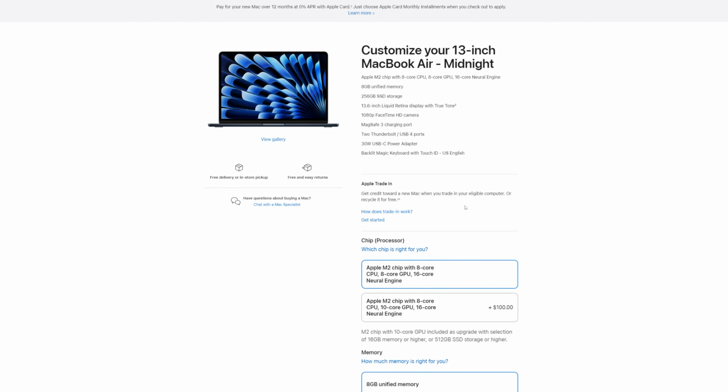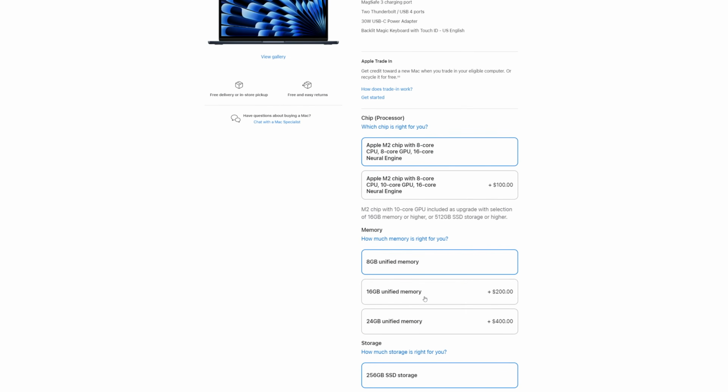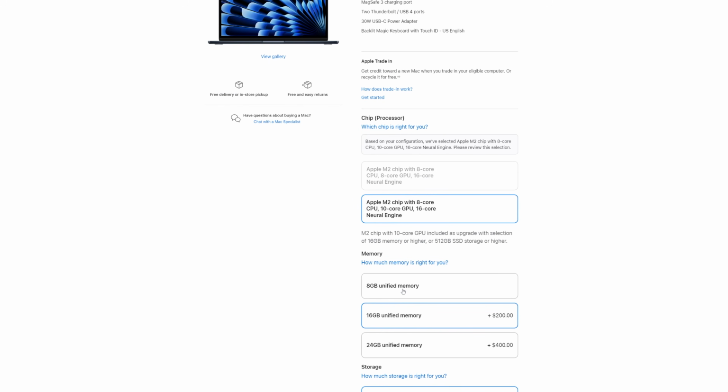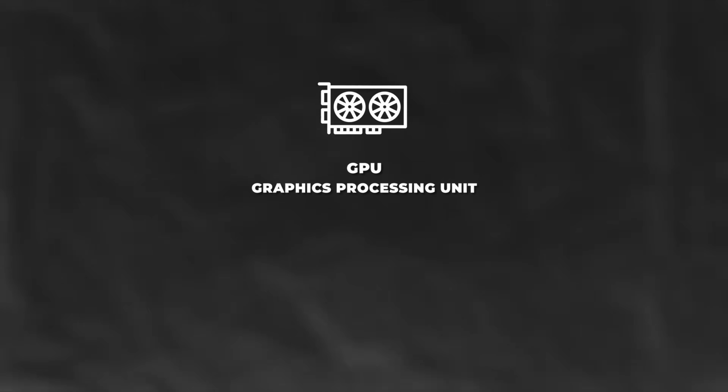Remember that I told you that the SoCs on Macs work differently, so if you're going to be making music only on a Mac, then 8 gig is honestly enough. But if you're going to be dealing with simple bass VSTs or editing videos or multitasking, then I suggest 16 gigs as a start. Now the GPU, which is the graphics processing unit, does exactly what it sounds like.